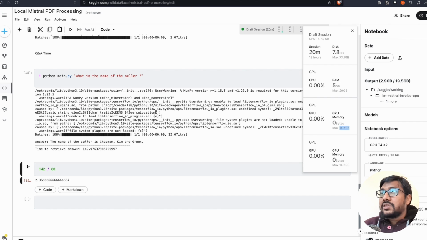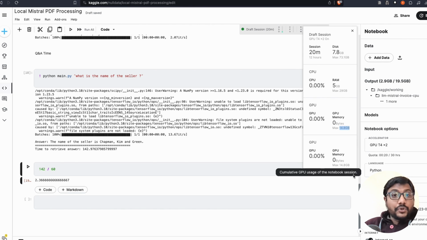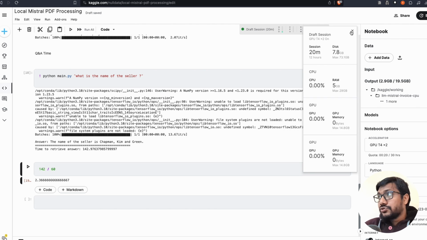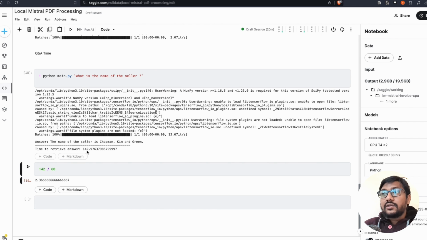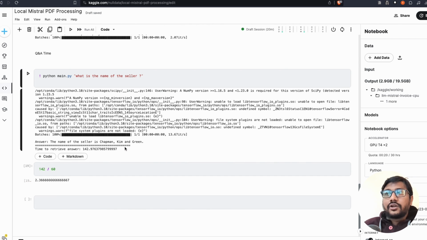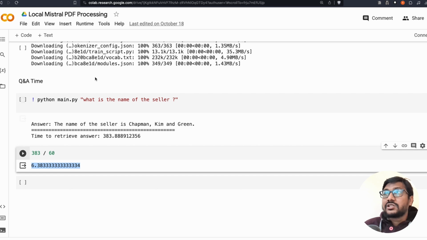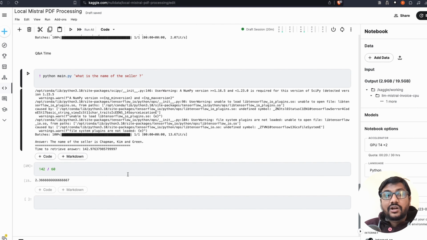I did the same thing in this particular case. It's a GPU machine, but the GPU is not utilized, as you can see. We got the exact same output, nothing else. We got 142 seconds, which is 2.3 minutes. So from 6.3 minutes, we came down to 2.3 minutes using another free solution from Google, which is Kaggle Notebook.